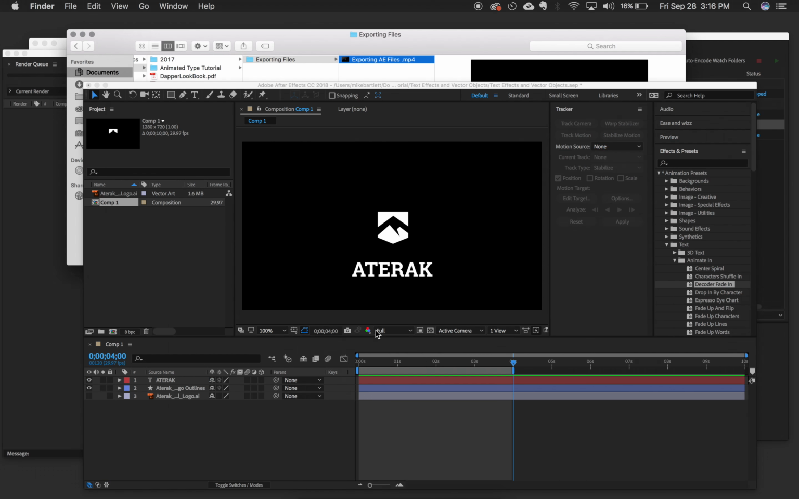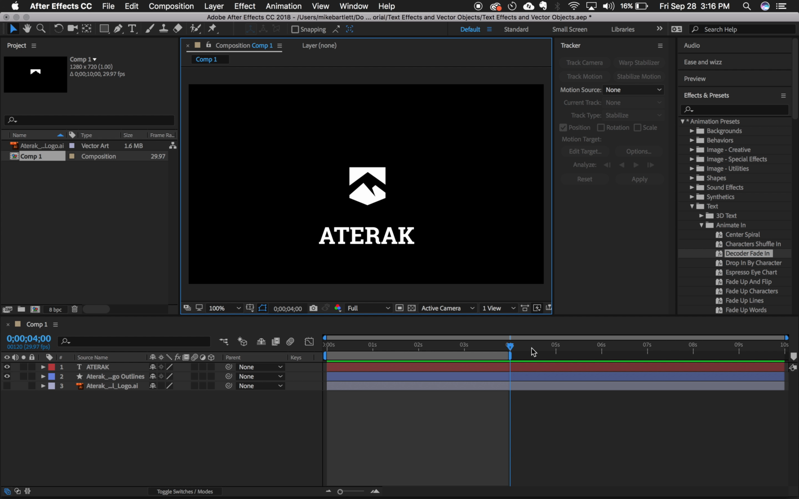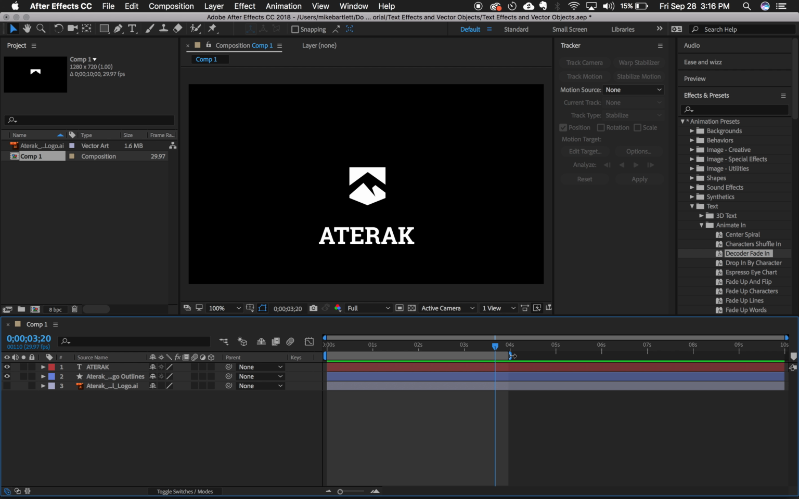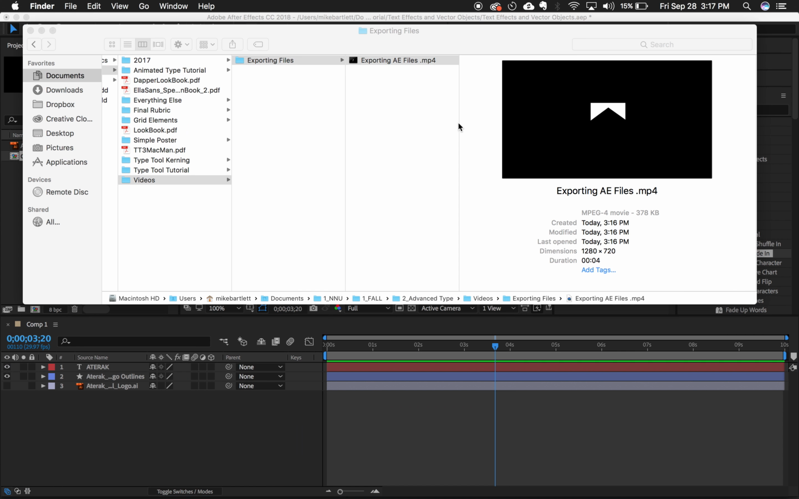Remember, it only runs at 4 seconds because we specified the time duration here, the work area end. So if we change that to 5, this would play to 5 seconds. If we did the full 10 seconds that we actually had, it would span that full time. Okay, and that is how you export your animation in After Effects to an MP4.